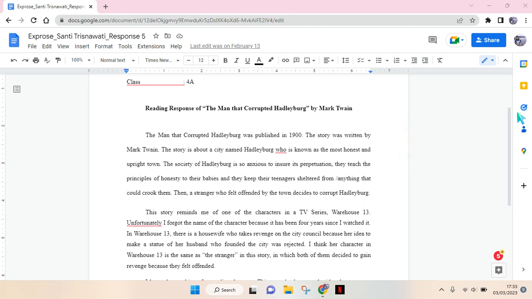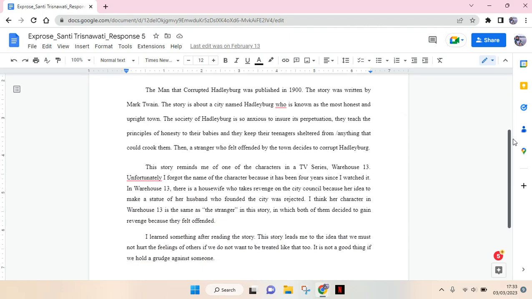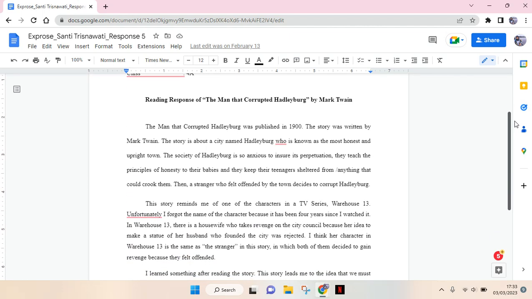So you need to open your file first and then you can find the spelling and grammar check feature in here at the top toolbar. There is an A with a check icon, so you can just click on this, or you can also use the shortcut Control plus Alt plus X.